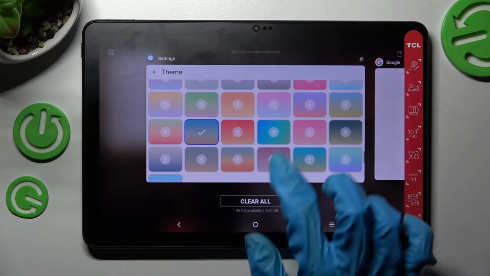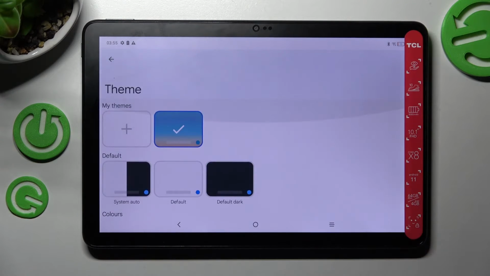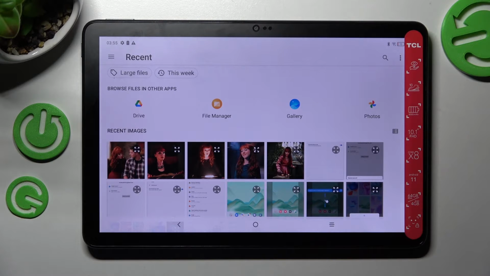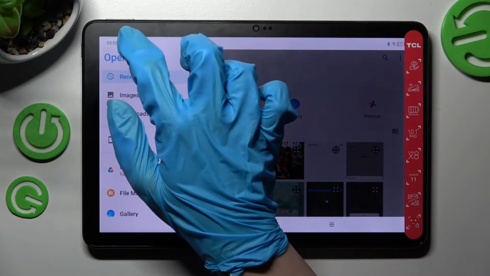But you can always go into exactly the same settings, swipe up and tap on this plus icon under my themes. Now select the photo that you wish to apply. If you can't find it over here, click on those three lines at the top left corner.